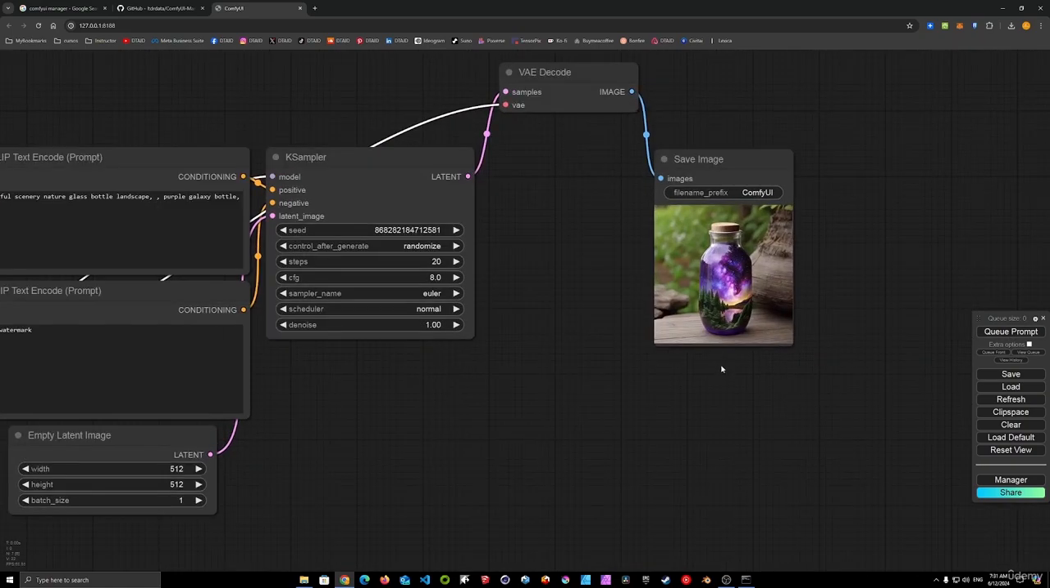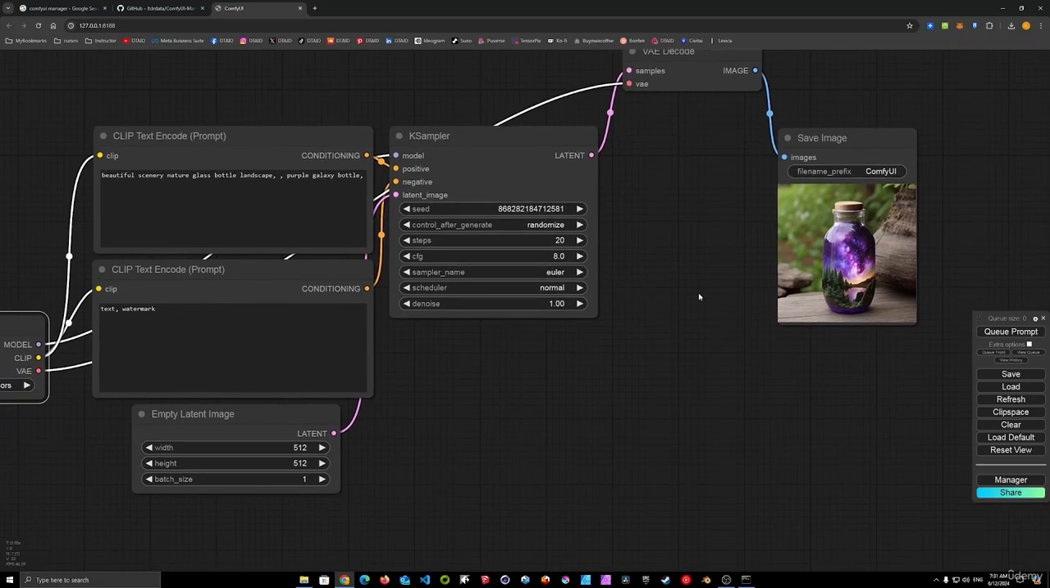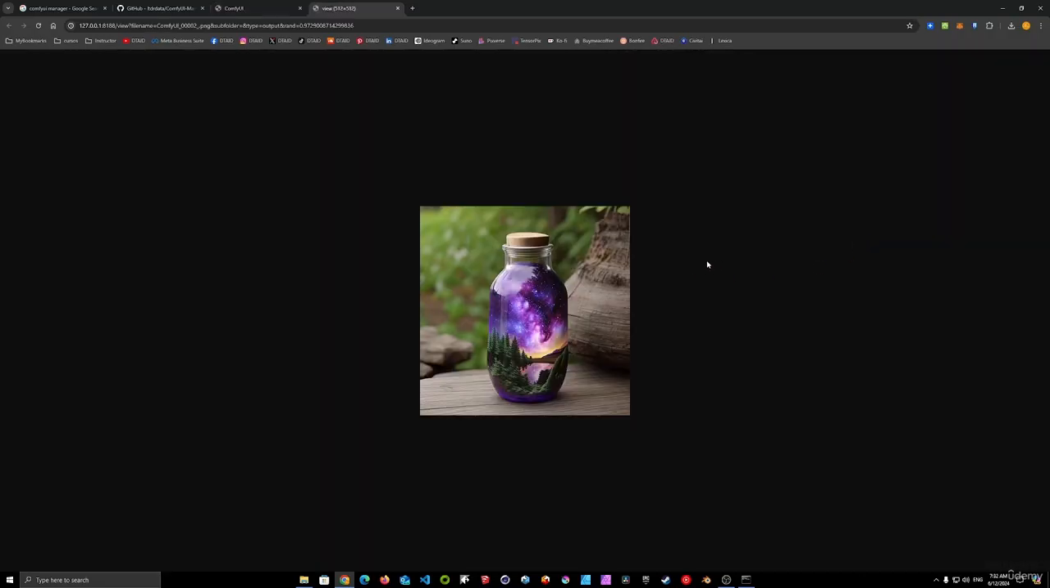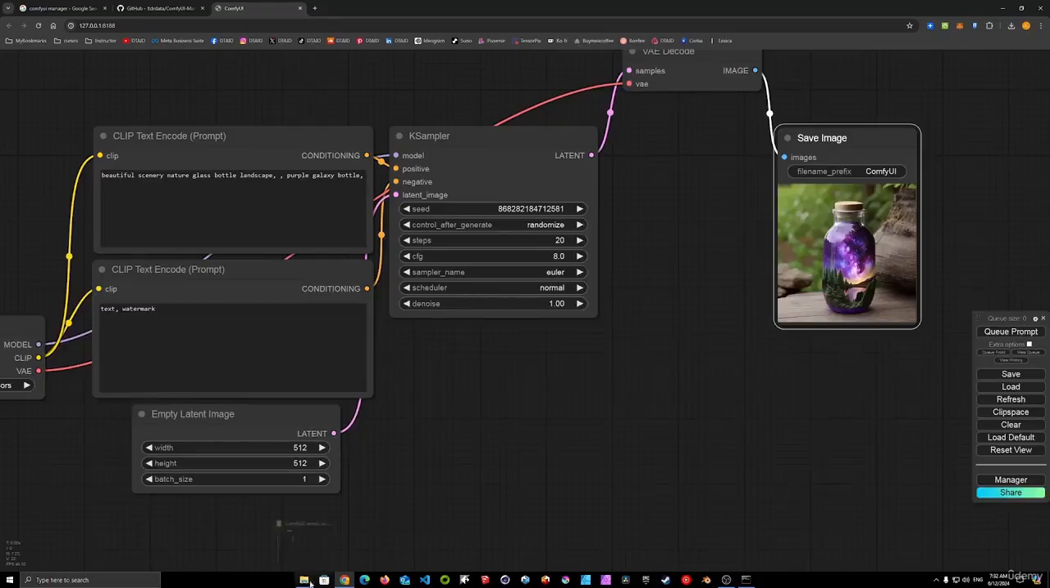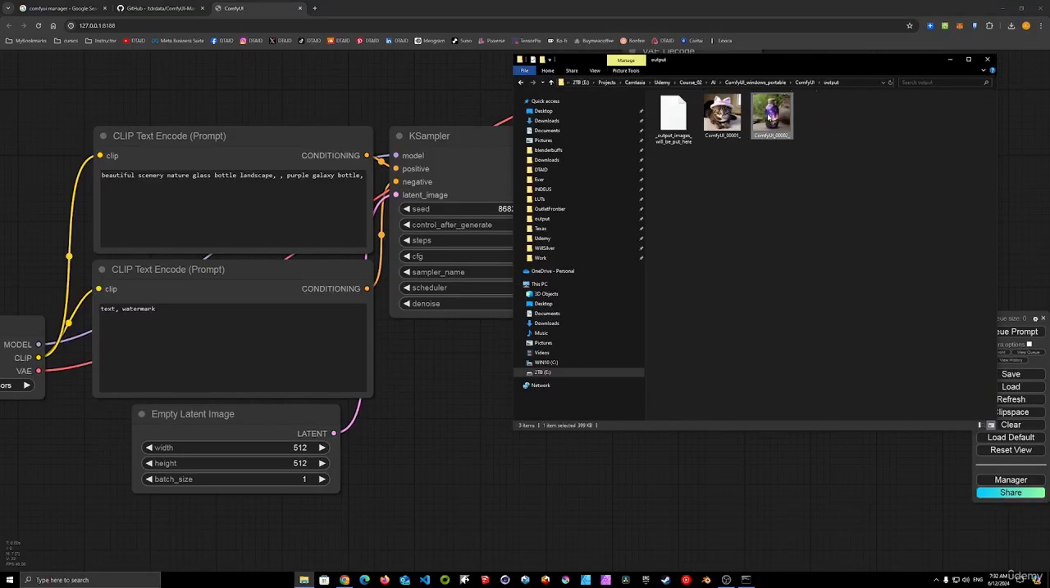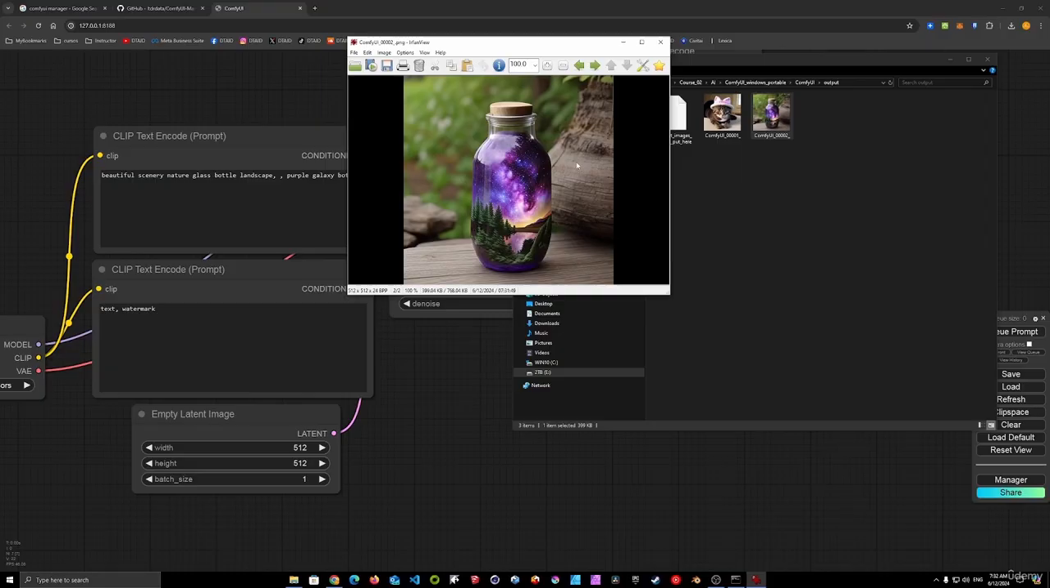Okay, so this is our first render from the prompt we got here. You can right click and click on Open Image to see it, or you can go to your folder, ComfyUI, Output, and here you will have your rendered images.